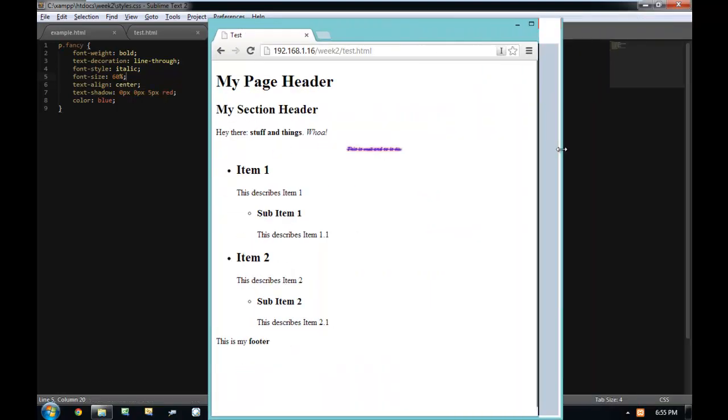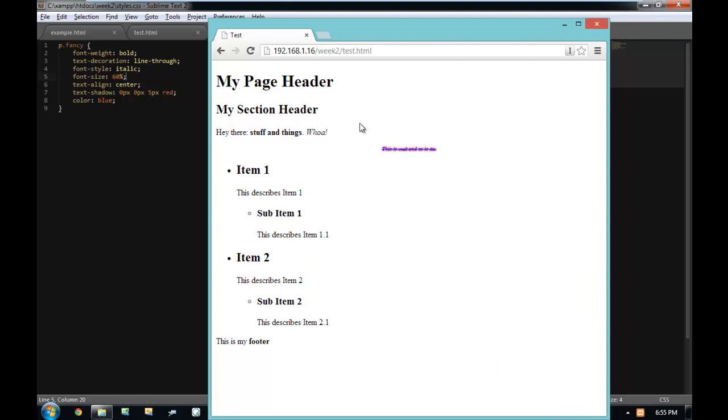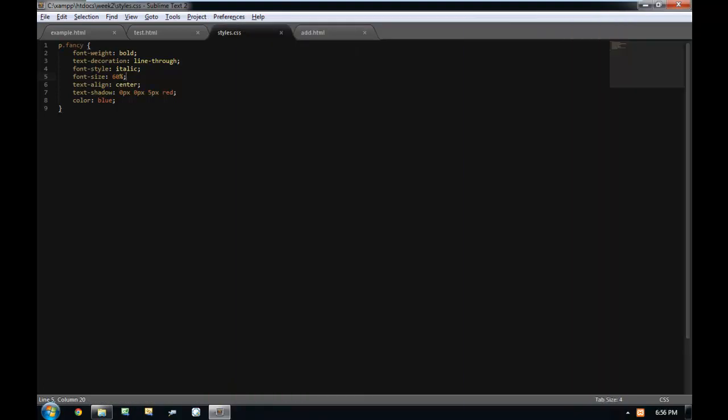Now, centering text is not the same thing as centering elements. We'll talk about that more in depth next week. Next up, we have a text shadow. That's a new CSS 3 feature. For text shadow, we can pass in the X offset, the Y offset, the blur radius, and the color.